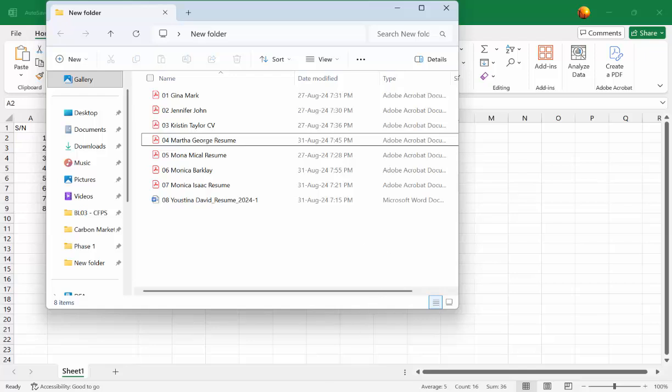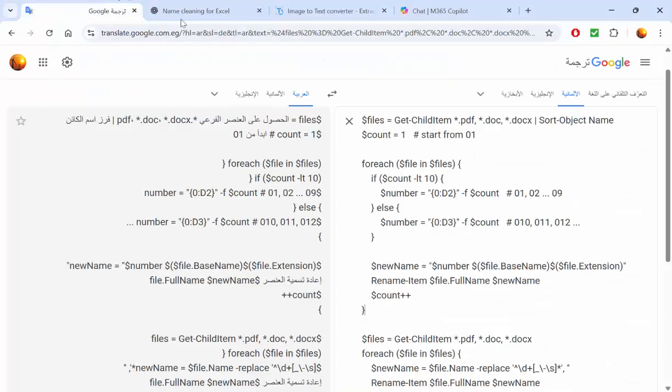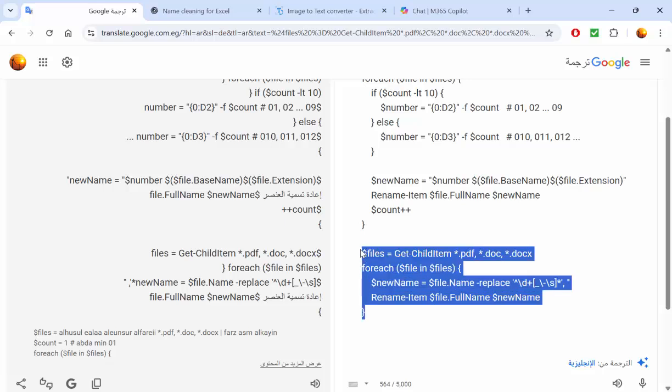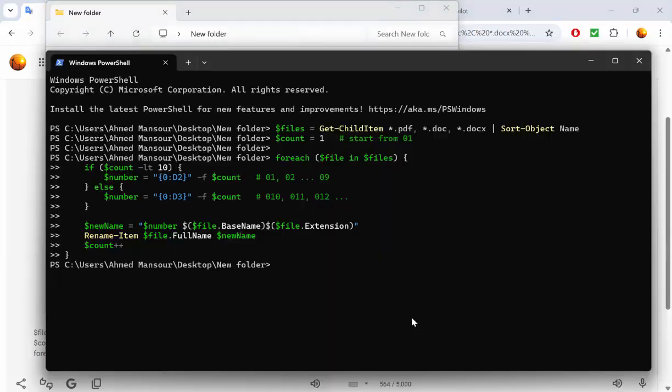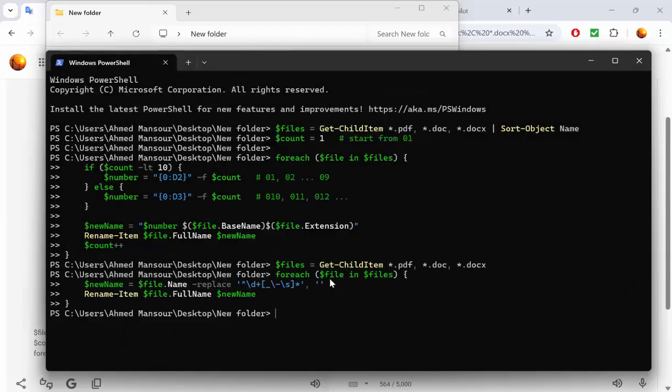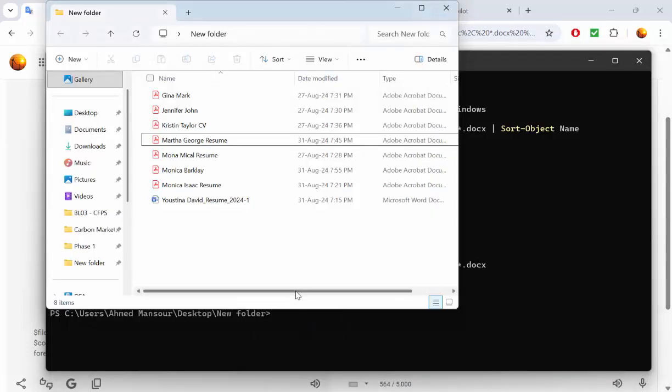So I have another code that deletes the coding. This. PowerShell, Control V, paste anyway, and then enter. Oh, awesome! We have here no codes or no serial numbers.